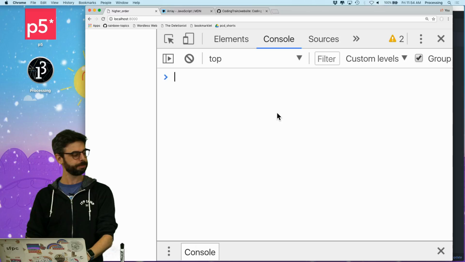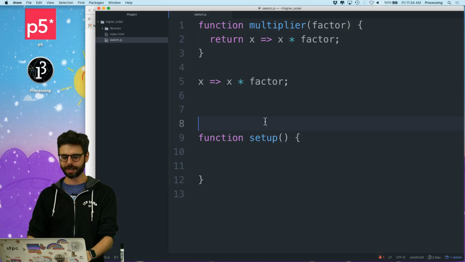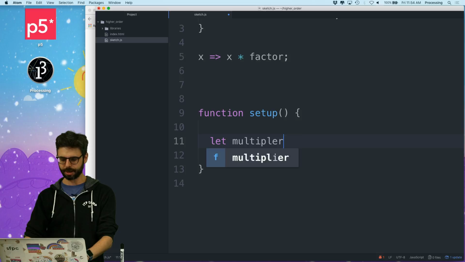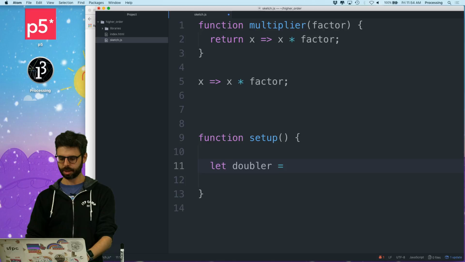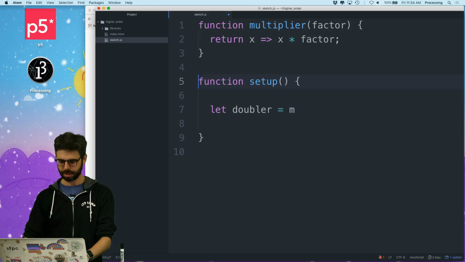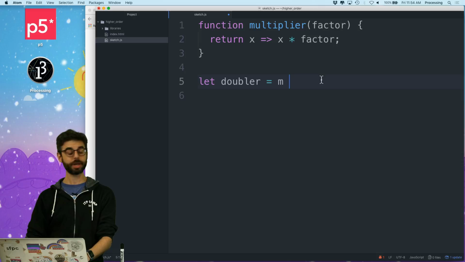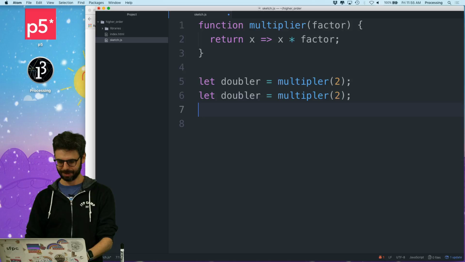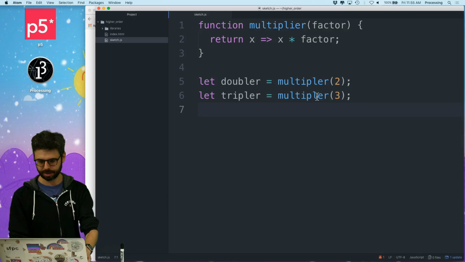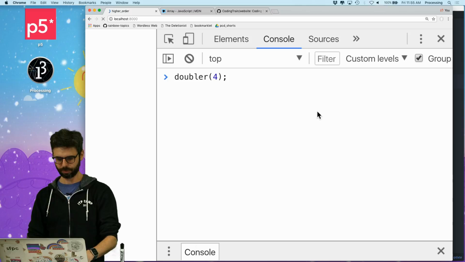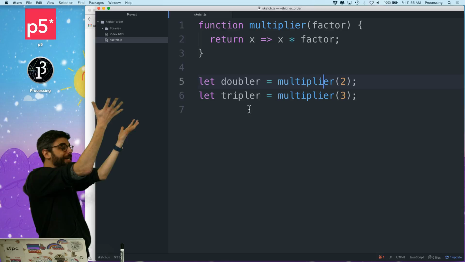Hopefully I got this right. I'm going to refresh here. And let's just put this in the code. Let doubler equal, and let's get rid of this, should not be here. I don't need this setup function, I'm being so silly. Let doubler equal multiplier 2, let tripler equal multiplier 3. Oh, and I have to have the I there. Okay, so I made those two multiplier functions. Refresh, I hit doubler 4, I get 8. And tripler 4, I get 12. So wonderful. Look at that lovely use of arrow functions and higher order functions.